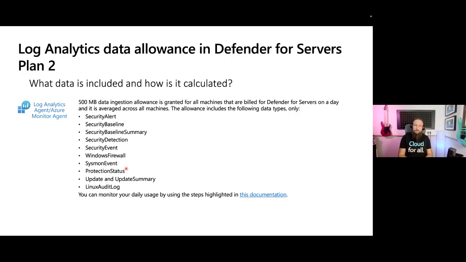Let me give you an example with 10 machines. You have 10 machines that are billed for Microsoft Defender for Servers Plan 2. Then for each day, you will have 5,000 megabytes or 5 gigabytes of data ingestion that is allowed to be sent to the Log Analytics workspace into one of these tables, or into all of these tables, but it's 5,000 per day. With that being said, let's take two machines on the same day. Machine 1 is sending 100 megabytes, then machine 2 can send 900. Because then you have 1,000, which is 2 times 500 meg. You have two machines, so 2 times 500 meg are granted as a data allowance.